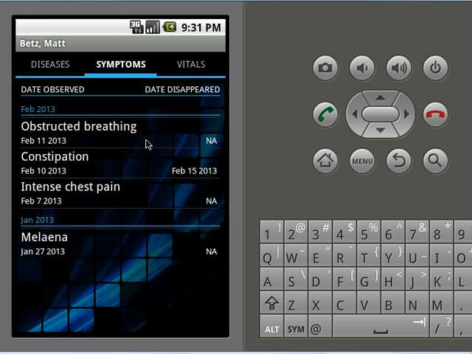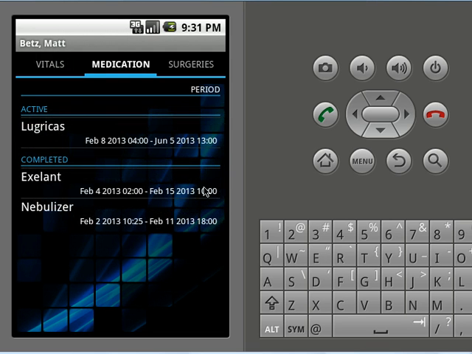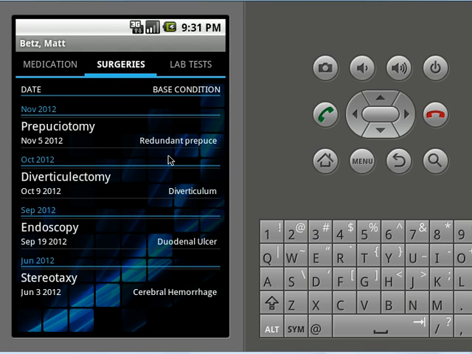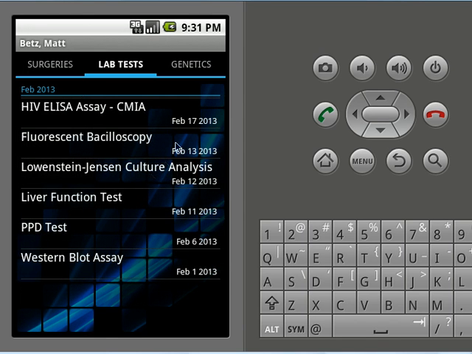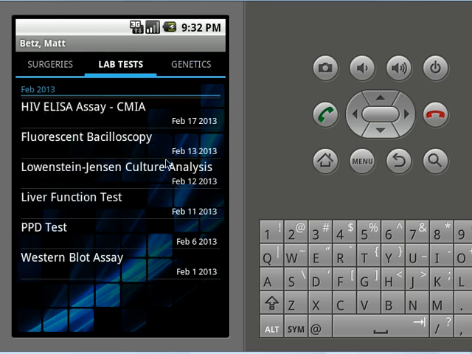And then there, symptoms, it also has groupings, same as for vitals or medication. For surgeries or lab tests, for example, let's see the values. It has no values yet because they are all default values that I have inputted before.